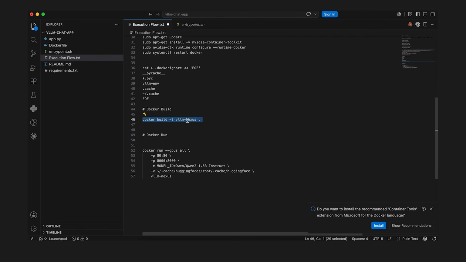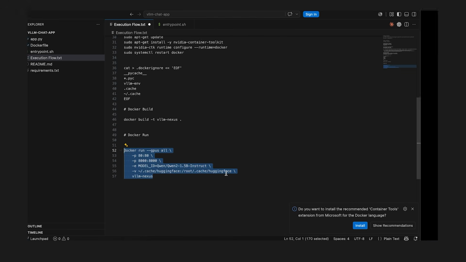Here --gpus all gives the container access to the GPUs. Now for this instance we just have one GPU, so the model will have access to the whole device. -p 80 exposes the Streamlit UI, and -p 8000 exposes the vLLM API. And model ID tells vLLM which model to load. The Hugging Face cache mount keeps model files on the host, so they do not need to download again every time. At this time, vLLM is loading the model.